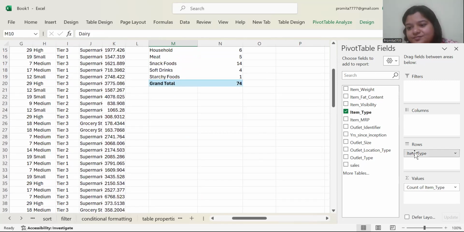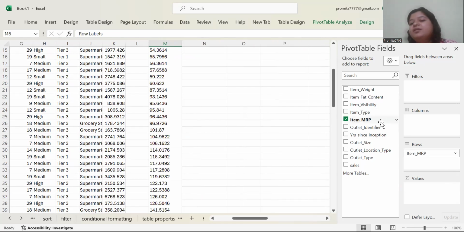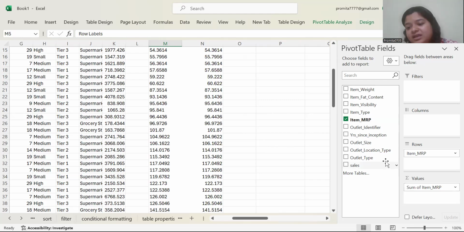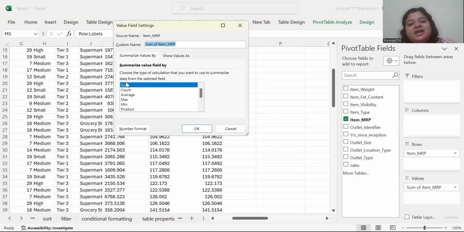So I deselect everything. Now suppose I want a group frequency distribution on item MRP. I'm putting item MRP in rows and again I'm dragging item MRP in values, and here it is showing the sum of item MRP, but I want the frequency, I want the count. So I'll click on this. See, so many things are coming. The last one is value field setting. I will click on value field setting and here I'll get count. I click on count and okay.